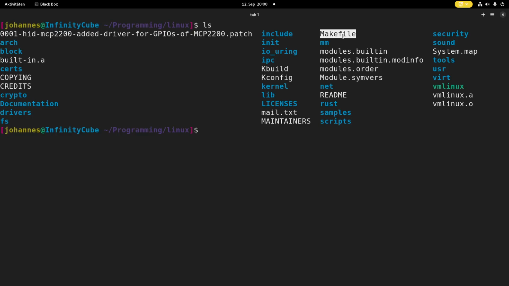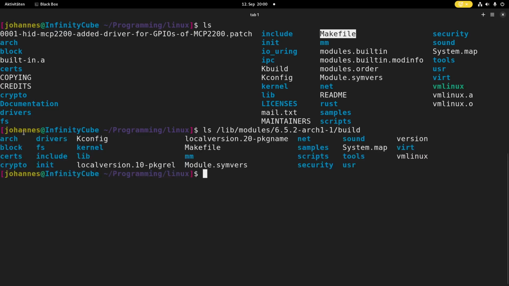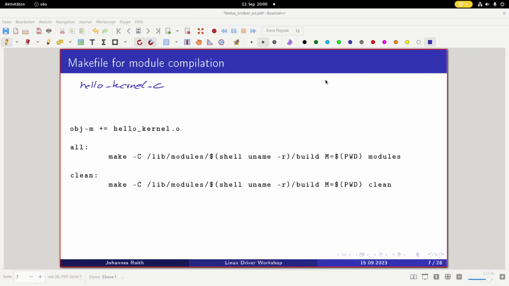And if we have installed our kernel headers, we are also able to find them under lib modules, then the number of the kernel, and build. So in here we have about the same structure, and we also have a makefile in order to build our kernel modules. So this is our makefile we will use to compile this Linux kernel module.